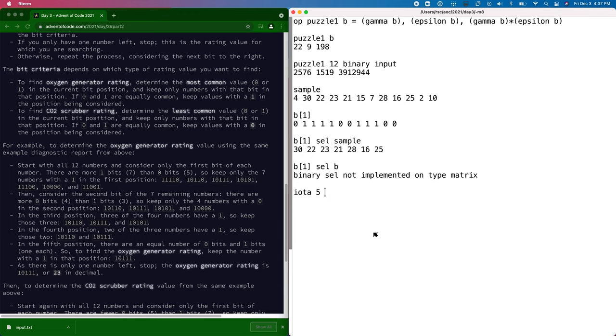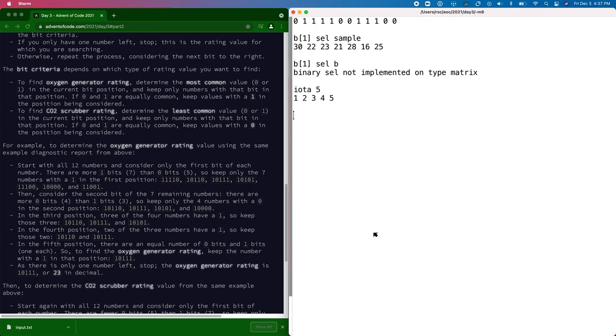And so iota of 5 is the numbers from 1 to 5. And so iota of rho of b of 1 is the indexes into b of 1. And then we can select from that and use those as the indices. Those are the indices we want.